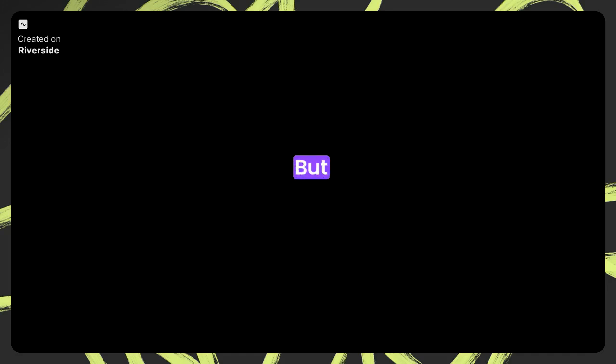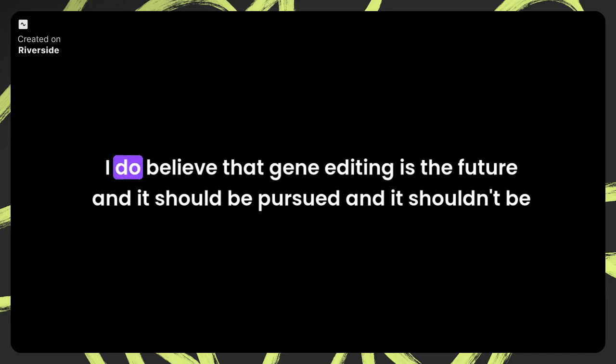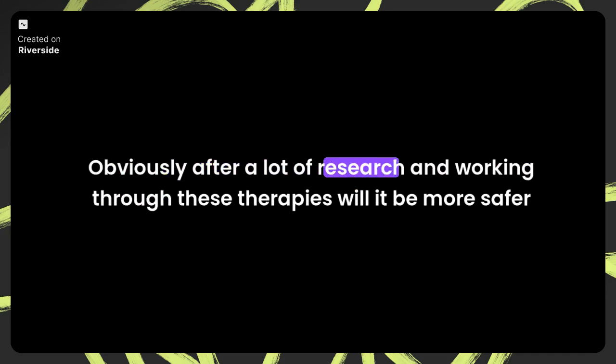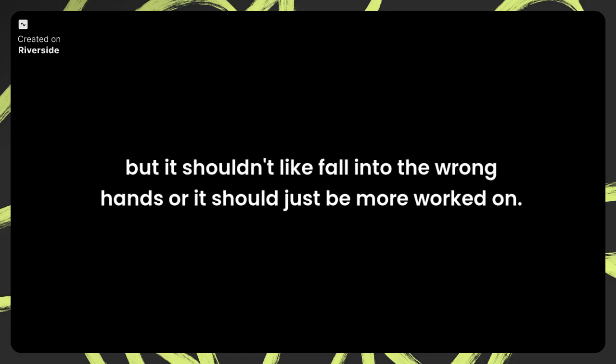And so I agree with all of these ethical considerations, and definitely it's something that must be considered. But I do believe that gene editing is the future and it should be pursued and it shouldn't be stopped. Obviously, after a lot of research and working through these therapies, it will be safer. But it shouldn't fall into the wrong hands, or it should just be more worked on.